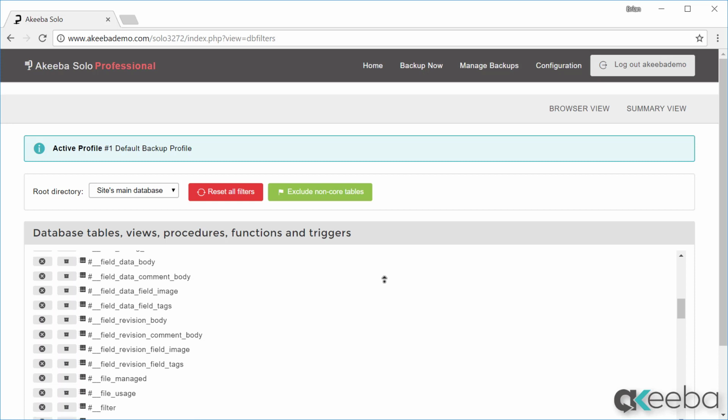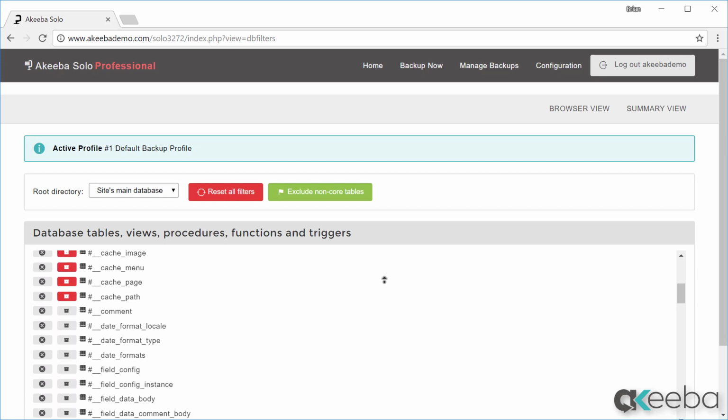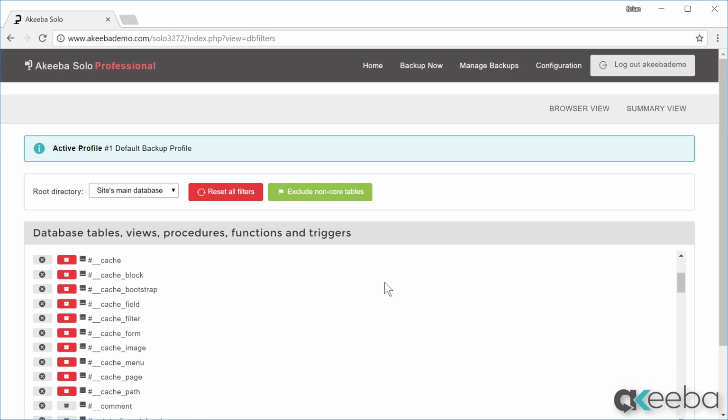These are some of the core tables for our website that are related to cache. In this case, we do want to restore the database table, but we don't want to transfer the contents. So the field has been flagged here for do not backup its contents. If you want to see a list of all the tables that are going to be excluded, you can click on Summary View.